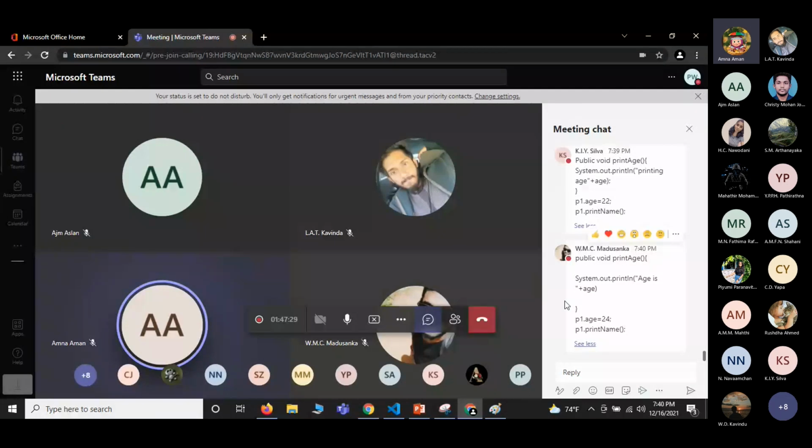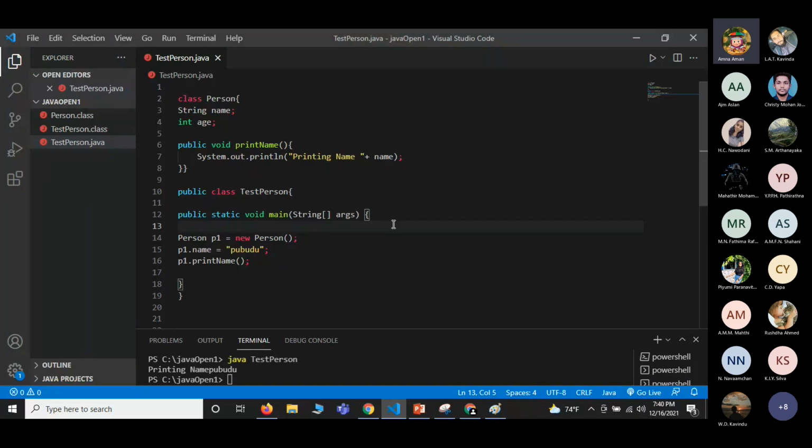If you finish, here we use the variable with this one, right? Here we use the p1 object name, then we assign the value this way, p1 dot name. But here we have another way. When we create the object, we can pass the value as Pubudu this way. It means we need to have a constructor.